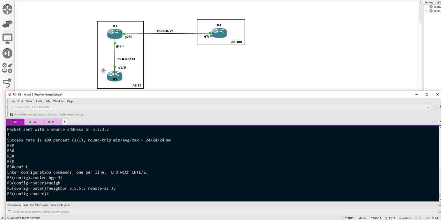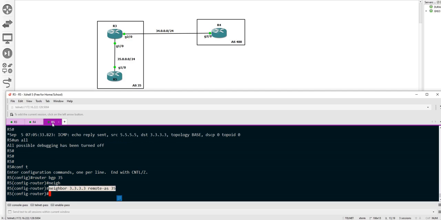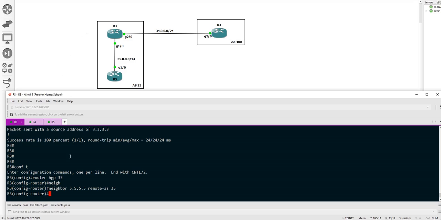So router 5 will never agree to that, because in router 5's configuration we have a neighbor of only 3.3.3.3, not 35.0.0.3. So whatever update comes from 35.0.0.3, router 5 is going to neglect it directly. So how do we overcome this problem in this scenario, when we are trying to form a neighborship over the loopback IP address?